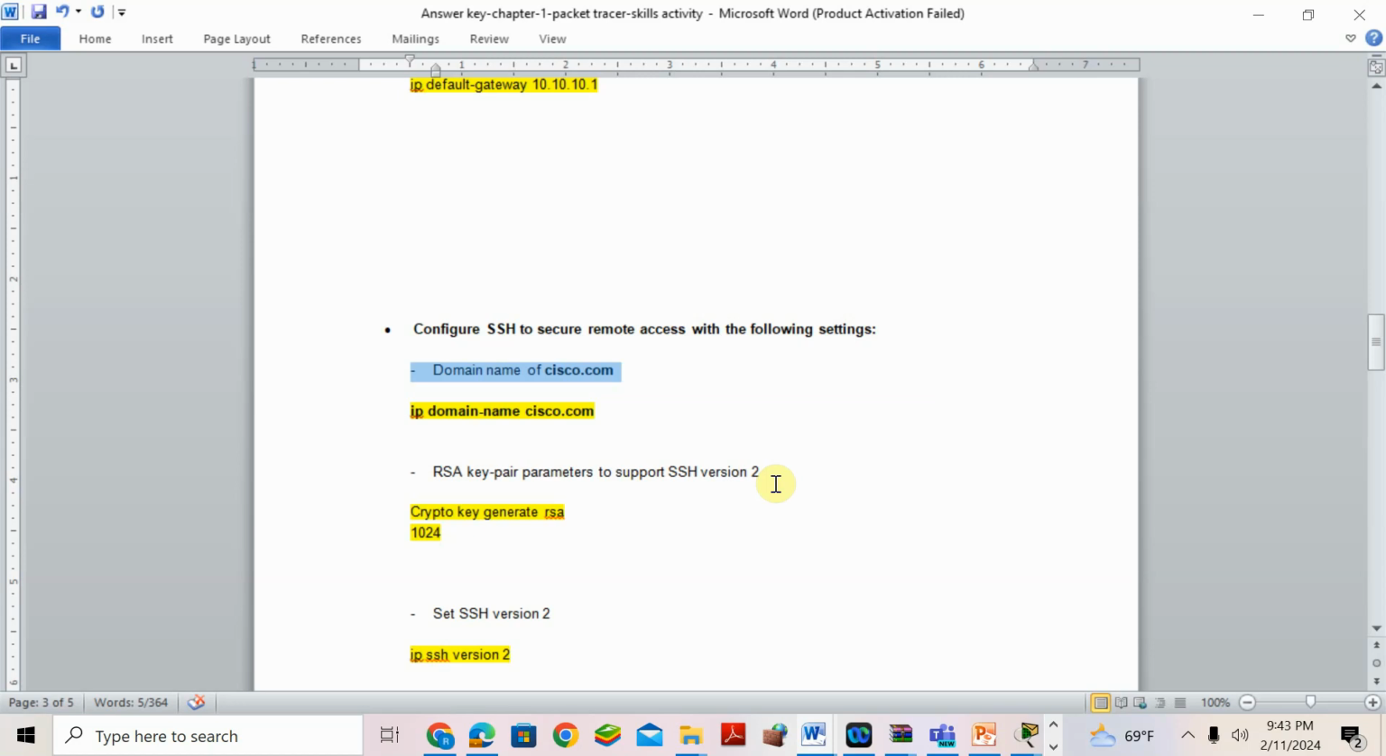Okay. So how do we do encryption? For encryption, we need a key and an algorithm. So here, RSA key pair parameters to support SSH version 2 means I am going to use SSH version 2, and the algorithm we use for encryption, for making the data secret, is RSA, and the key size also you should mention. The answer for this question is crypto key generate rsa 1024. You have to learn this by heart: crypto key generate rsa 1024.